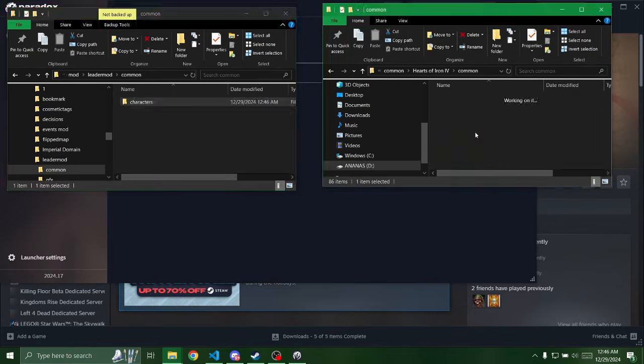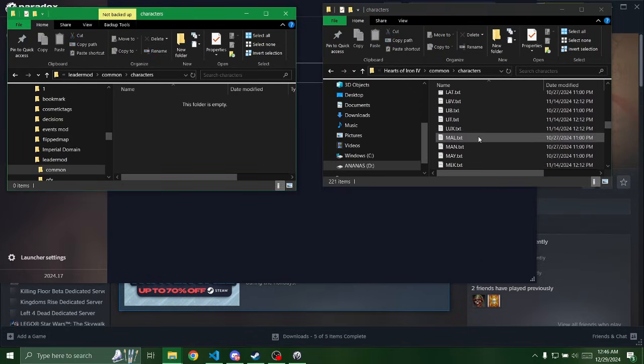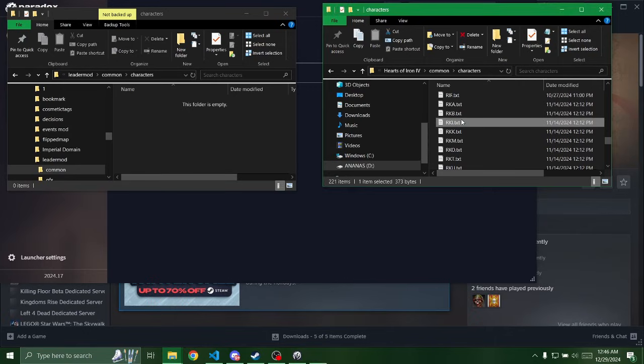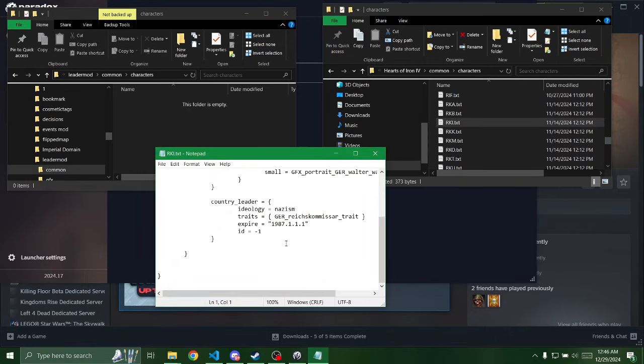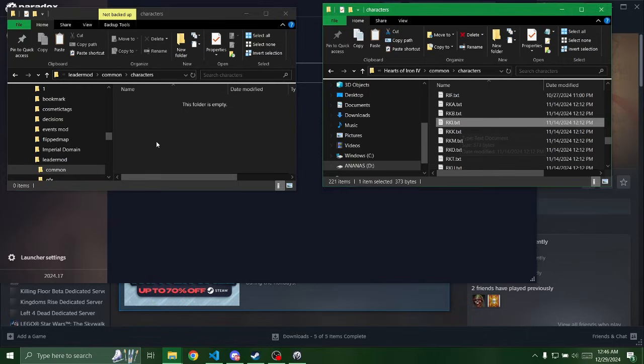Characters. And I'm going to open characters on both. Now you'll see in this one right here, we have these, and we're going to use this one because it's kind of empty. So RKI, we're going to copy it.